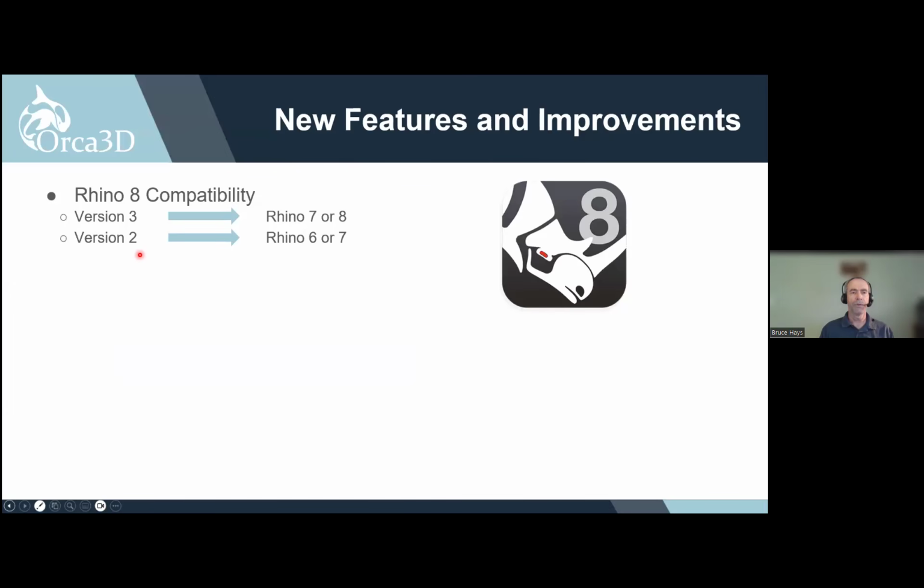Orca version 2 is compatible with Rhino 6 and 7, but version 3 is compatible with 7 or 8. So if you're using Rhino 8, you need to be using Orca version 3.